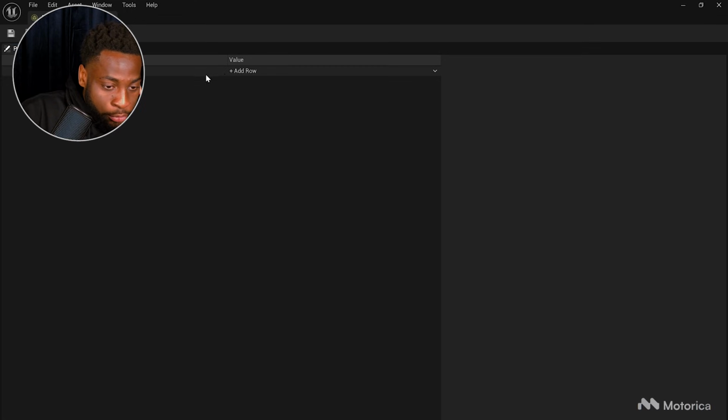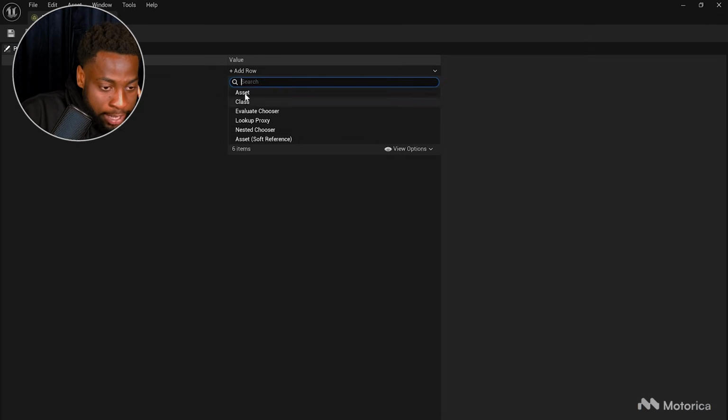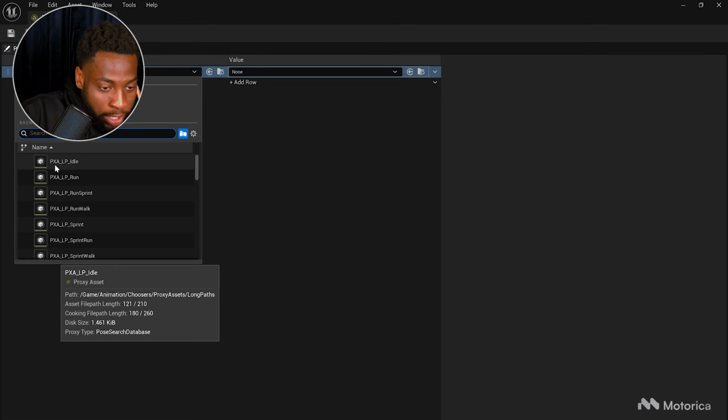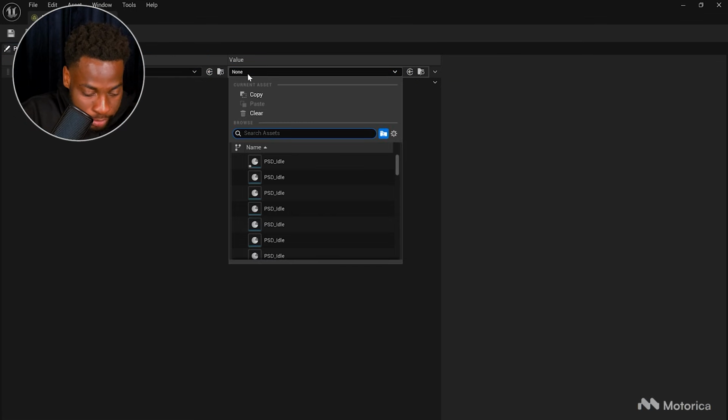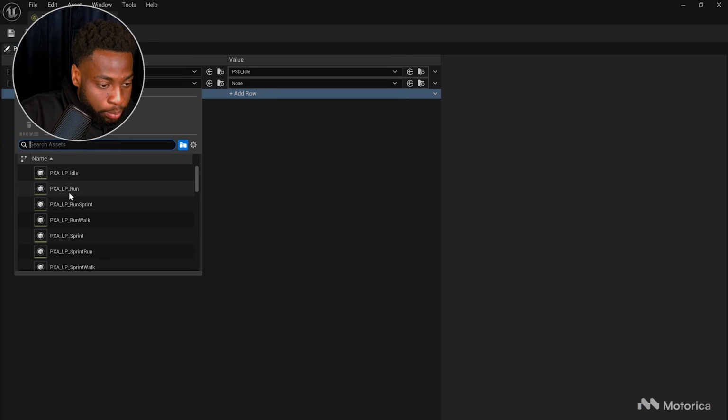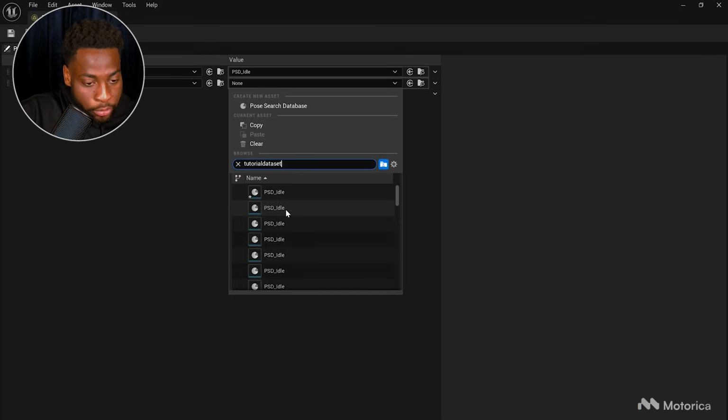So we go into here, and now we need to assign our assets. I'm going to add a row, add an asset, and say that the proxy asset for long paths idle is going to be inside tutorial datasets. We can now filter and find our datasets that we just created. It is going to be this idle. And then I create another asset. This one is going to be proxy asset for the run. And I'll say that's my run one.